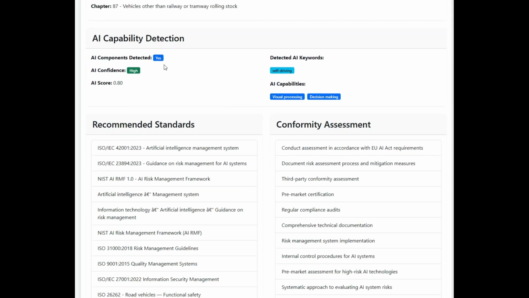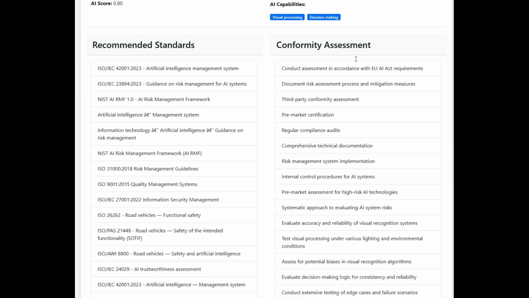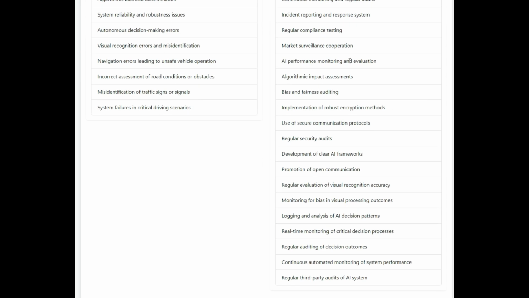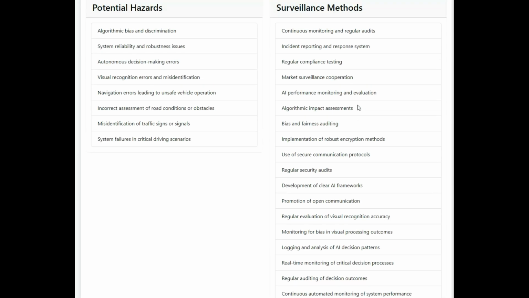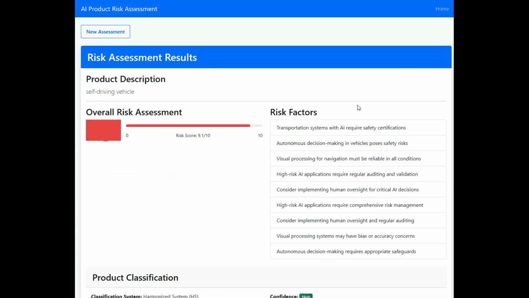AI components detected, yes, it's self-driving. It's also got visual processing features and decision-making features that are important. And that means there's a whole long list of recommended standards, conformity assessments as well, and then potential hazards that are applicable, including visual recognition errors, incorrect assessment of road conditions or obstacles, and surveillance methods that could be used by national relevant authorities to monitor and survey the risk of these kinds of products introduced into the market.